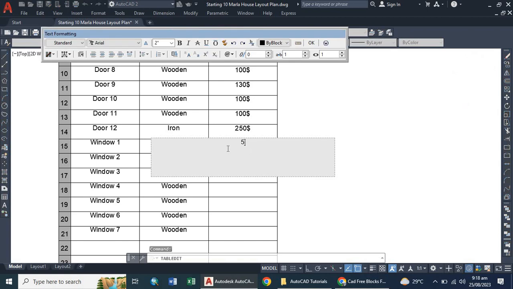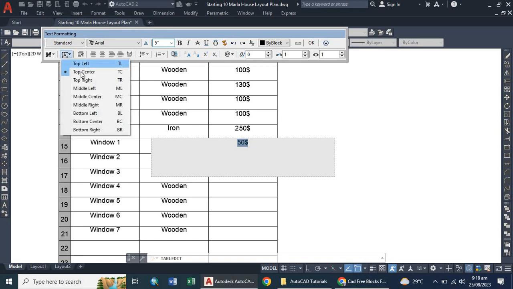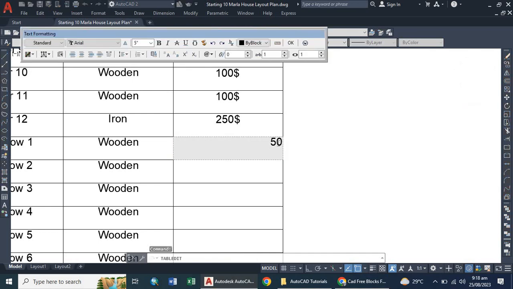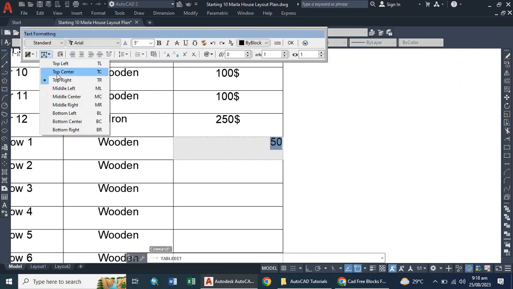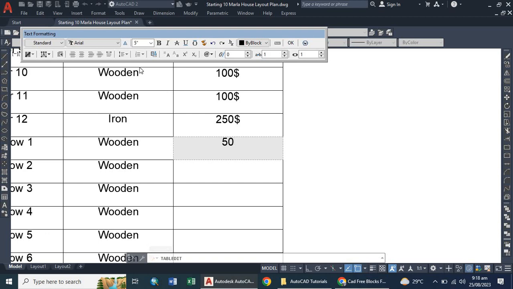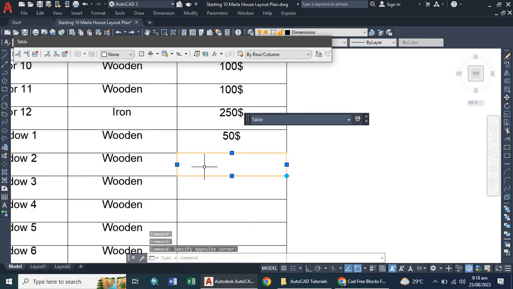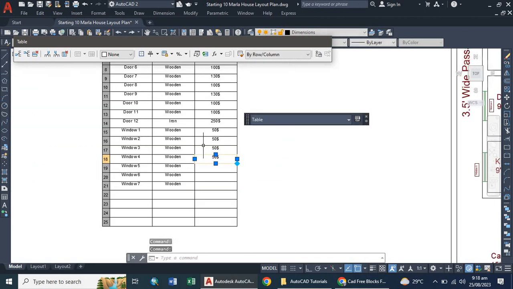I am writing 50 and I am adding a dollar sign from here, and first of all I will increase the size a little bit to 5 inches, and now I will add this to the top center. I'm clicking there, and as you can see now it has gone to the left side. I'm going again to top center, I will add the detail to be in dollars, as you can see here. Now I'm going to copy this, because the price of 6 windows will be the same and the last one will be different.